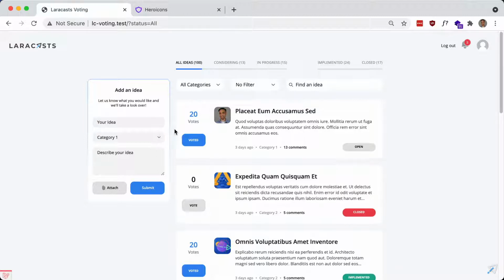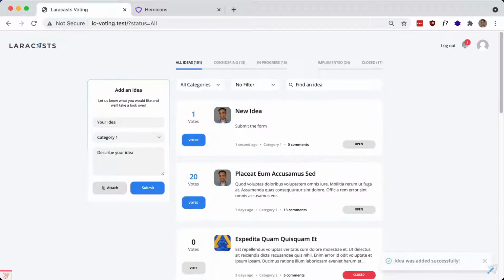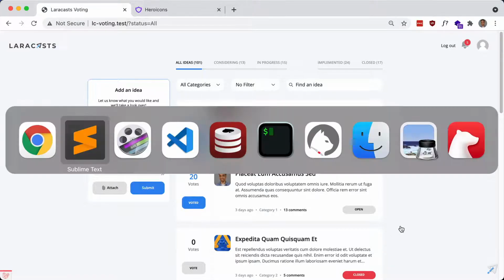And just to remind you how the success message looks like, let's add a new idea and submit the form. And you'll see it in the bottom right. But I want an X instead of a check mark here to show that it's an error message instead. So let's go ahead and do that.